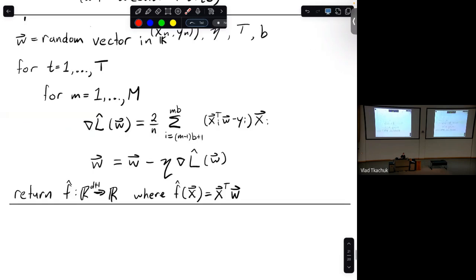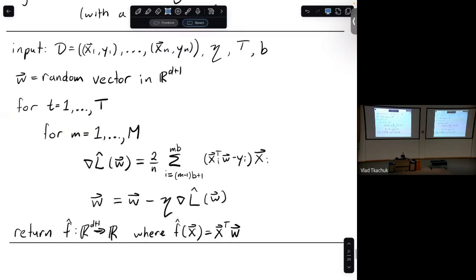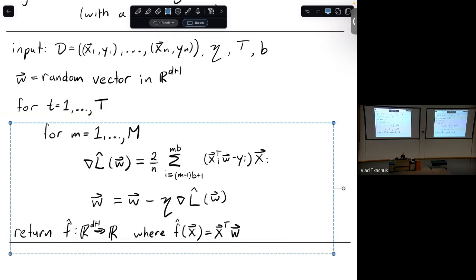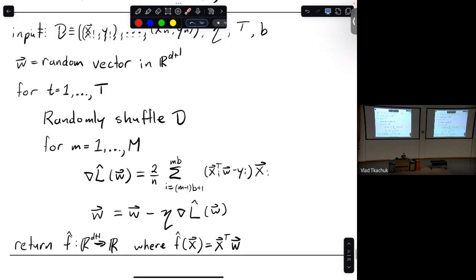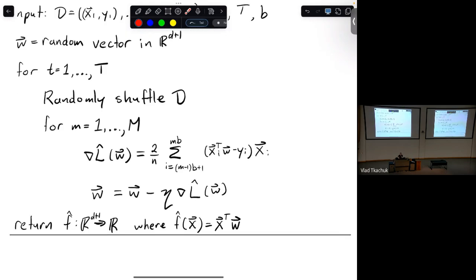That turns out to be a good idea, and I'm just going to mention it. This is what you're going to have to do in your homeworks, and this usually improves performance. So before each epoch, you're going to randomly shuffle your data set around and then group it into the same type of mini batches as we saw above. Each group is still going to be of size B, but it's going to have different data points each time. So that's mini batch gradient descent.